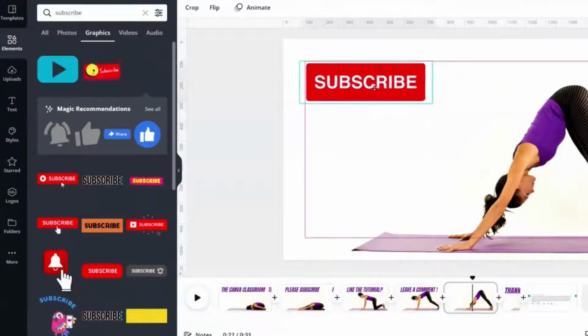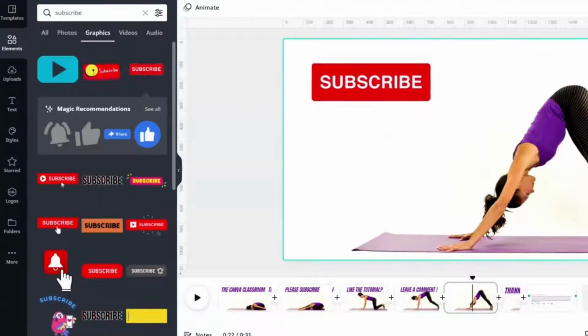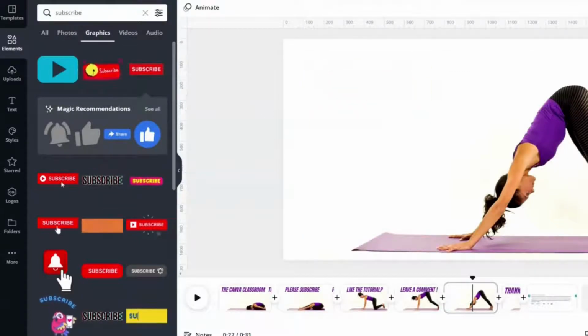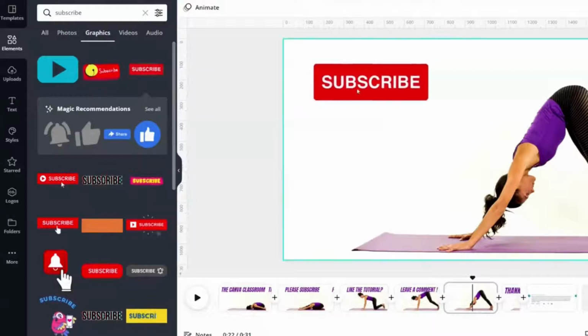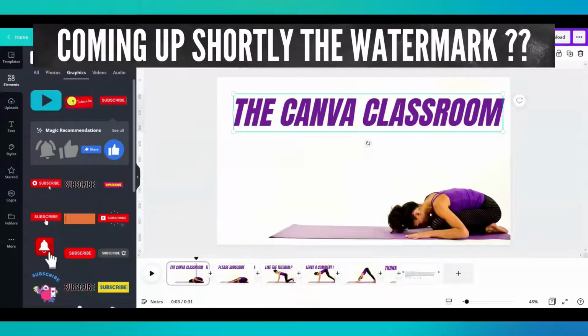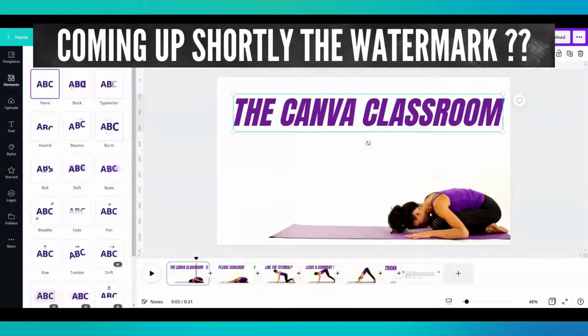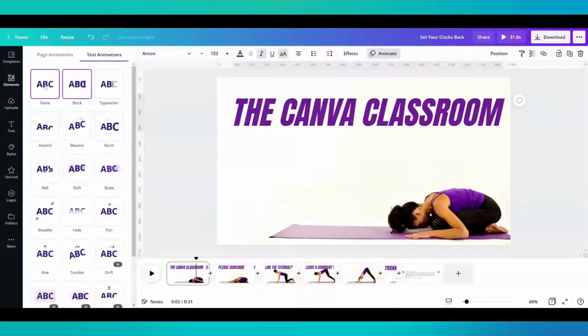This is also how you could create a subscribe notification if you would like for your channel. You could have no effect on your text or just block it. You can do whatever you want.